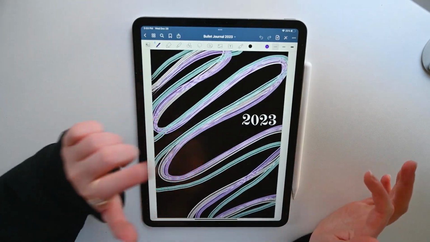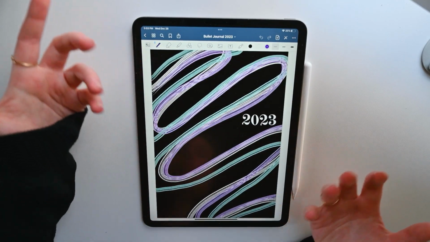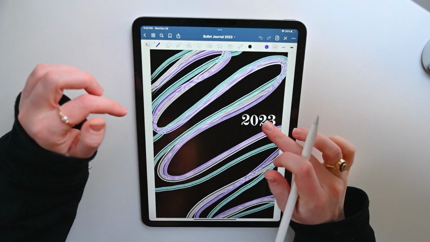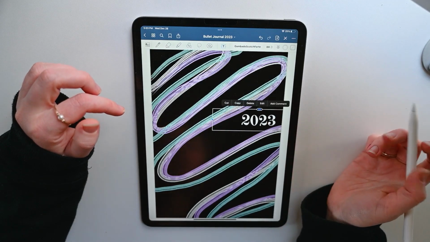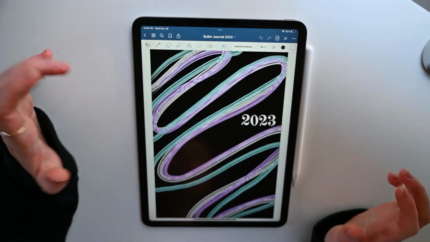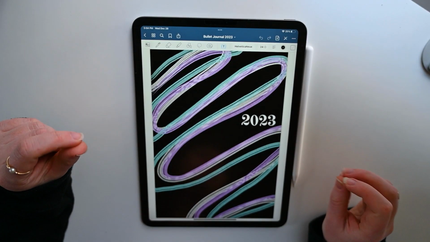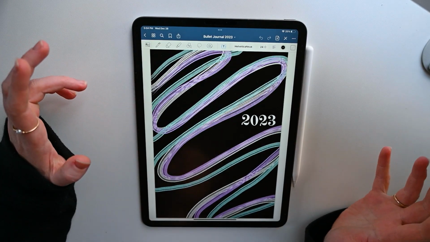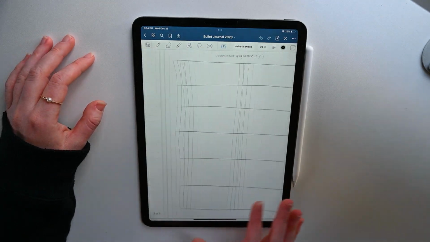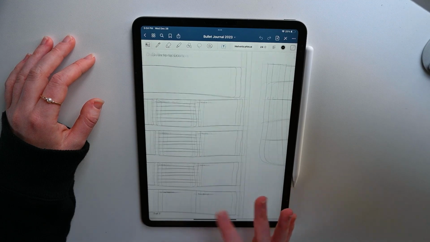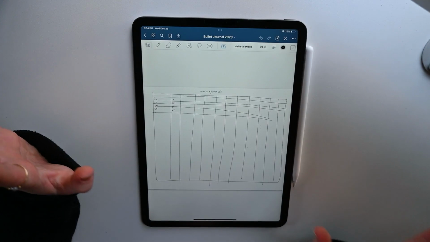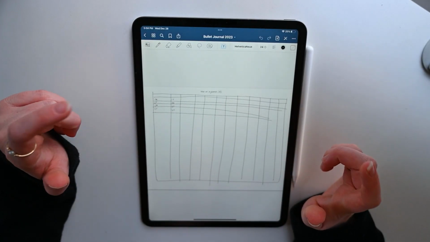So I just brought it straight into my bullet journal, and then I just added the text right here using the text feature in Goodnotes. Now that that's done, I started by just kind of brainstorming what kind of pages I wanted in the bullet journal. So I went through and I just came up with a couple of ideas, and we are going to switch now to my computer so that we can make these in Keynote.